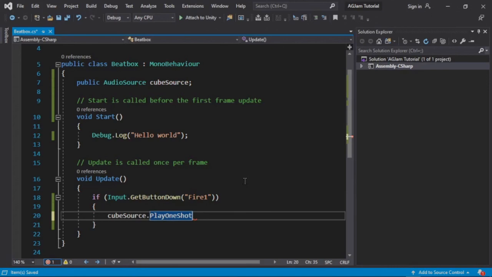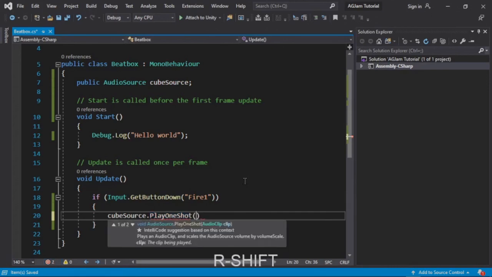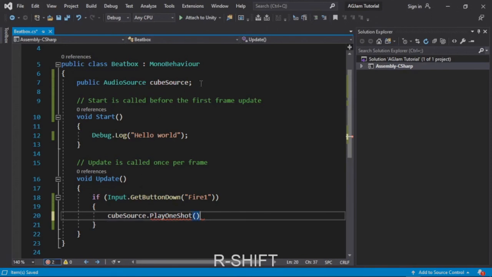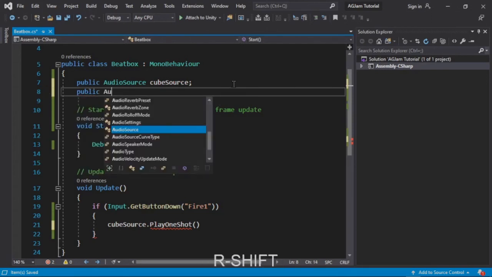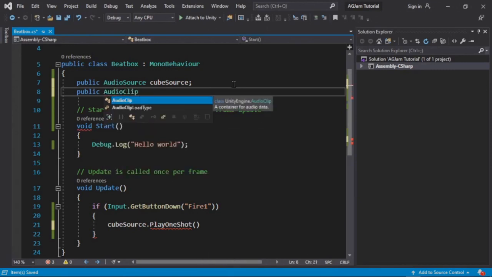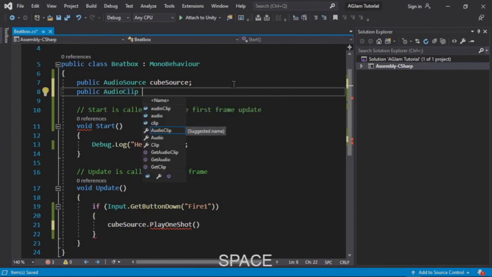I say cubeSource.PlayOneShot, I open a bracket, and inside those brackets, what Unity is expecting is an audio clip. Now, currently, I don't have a reference to that audio clip. So what I want to do is come back up here and create another variable. Just like I have an audio source variable, I'm going to create an audio clip variable in which to store the audio clip that I want to play when somebody presses the left control. So again, I'm going to make a public variable. I'm going to call this of type AudioClip in this case, because we're going to store a reference to an audio clip in this variable. And I'm going to call this fire1Clip.